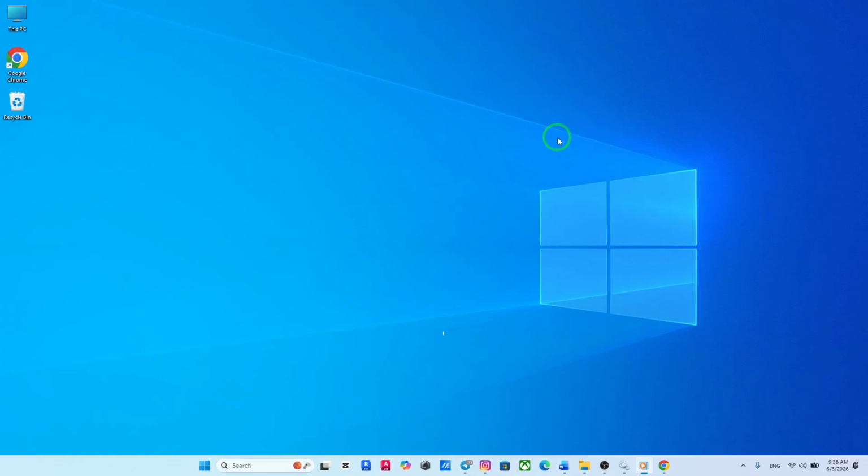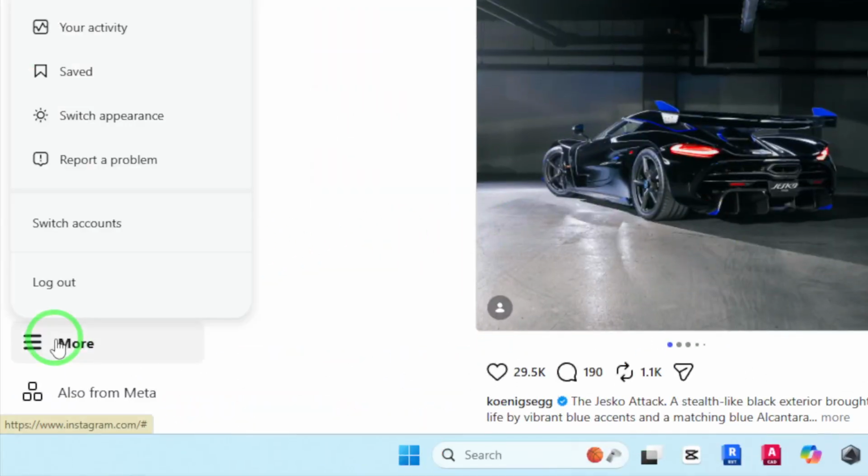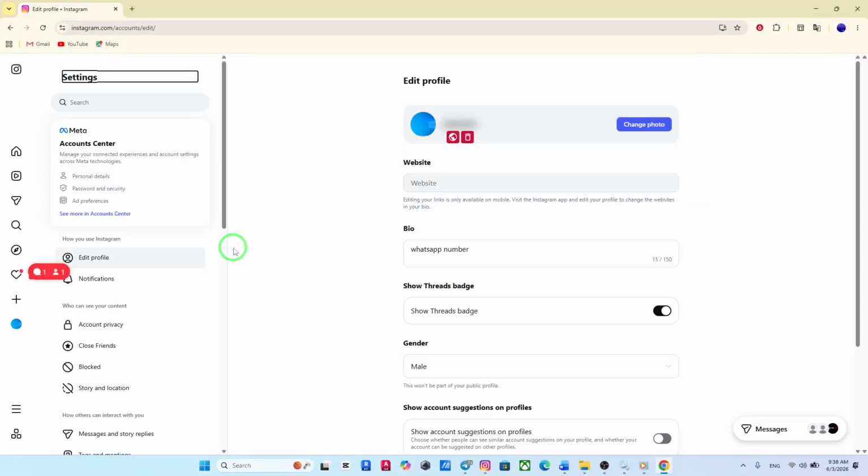Let's get started. First, open your preferred browser and go to Instagram Web. Log into your account if you're not already signed in. Once you're on the home page, look at the bottom left corner of your screen. You'll see 3 horizontal lines, also known as the menu icon. Click on it to open more options.